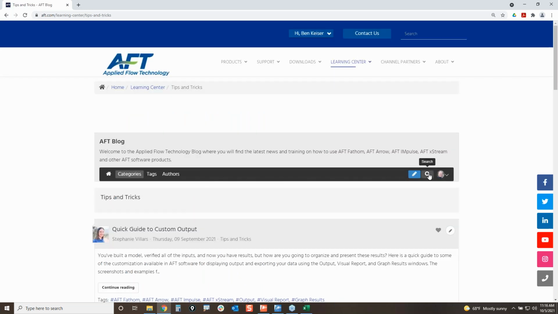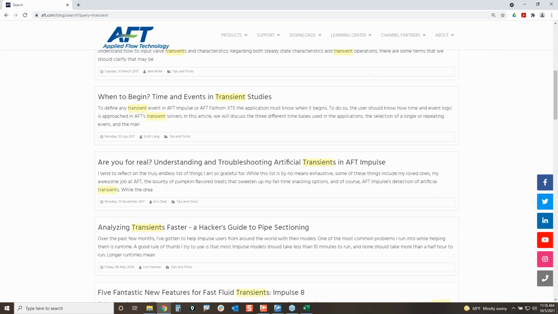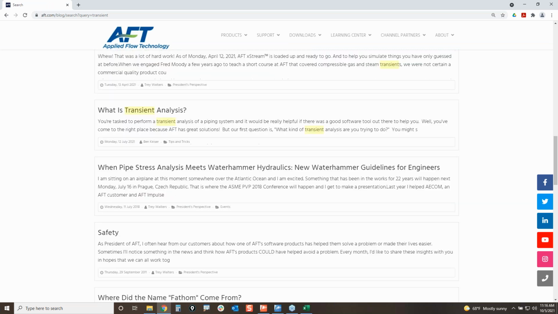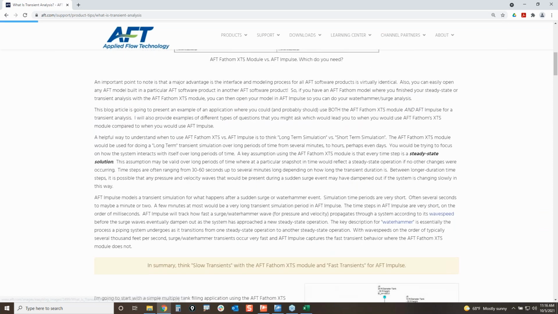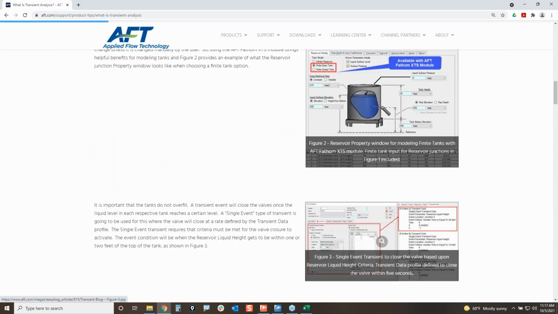So again, go to our tips and tricks page and then just do a search for transient, and you'll find it. Right now it's easier to find because it's live and pretty close, but it's called What is Transient Analysis? And this is where you can see a lot of the other graphs that I've provided.